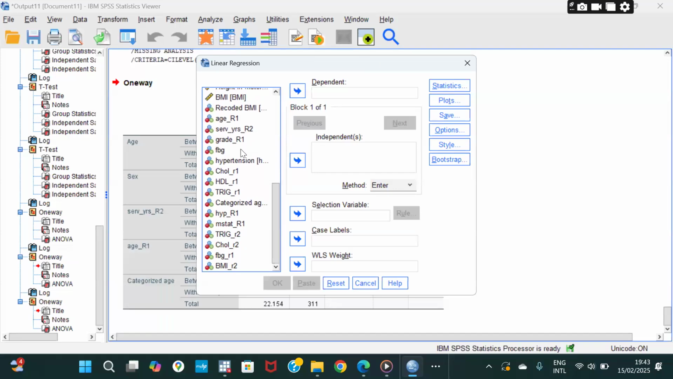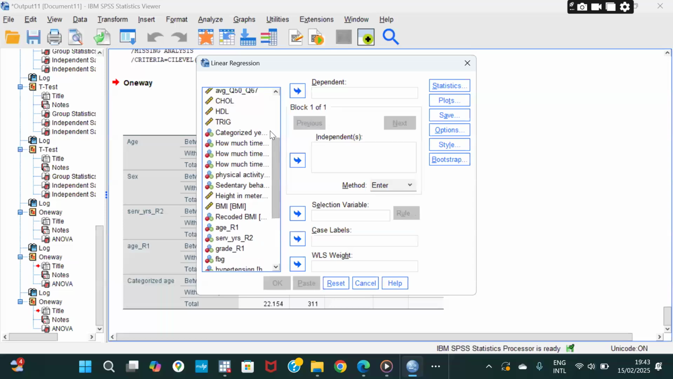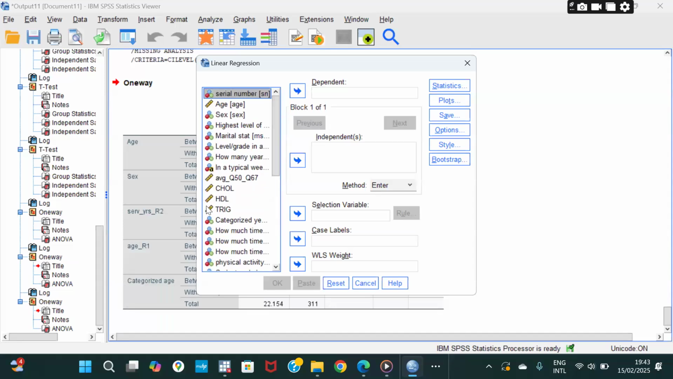You call me? I wouldn't know if I have cholesterol that has not been categorized. But in that case, if I can't see, okay, yeah, cholesterol that is continuous is the dependent.